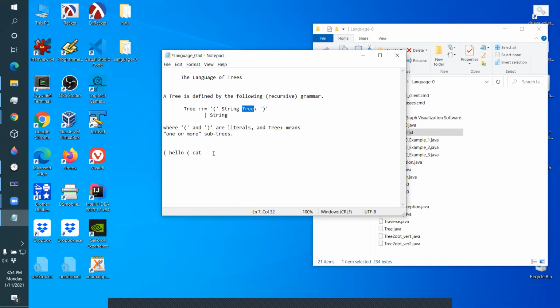Now here I can do the or part, where it's just a string. So here I could put dog. Notice this is a left parenthesis, a string, then dog is one tree. Then I could close this parenthesis here. This is a tree, that's one of those trees. And then here's another tree. And then I'll close this.